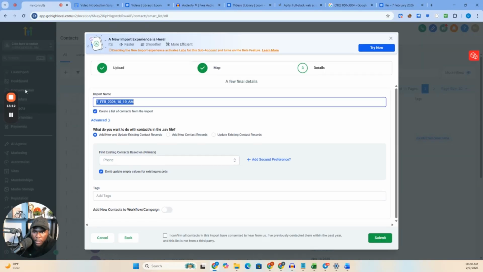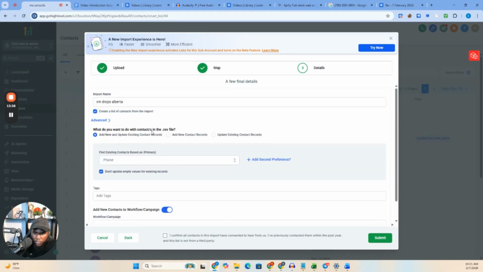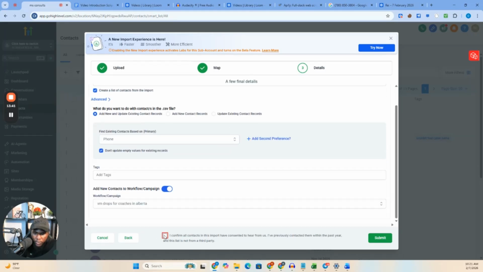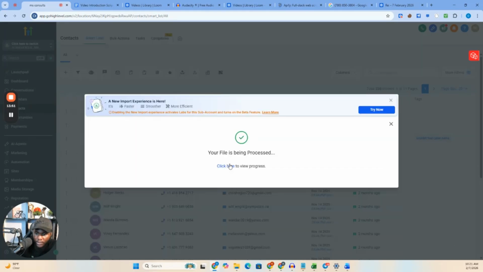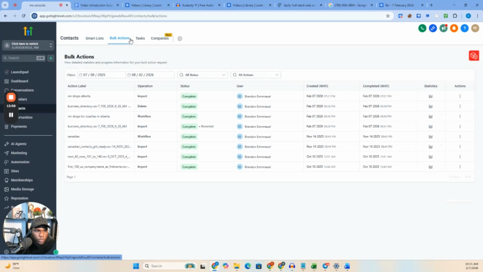Okay, this is new. Anyway, import name: voicemail drops Alberta, and just add it to your campaign. So voicemail drops Alberta, and then you submit it, confirm, and then you submit it. Once it's done, you would get it here, and this shows the progress of the download. So once it's done, you know exactly, it's February the 7th, complete.